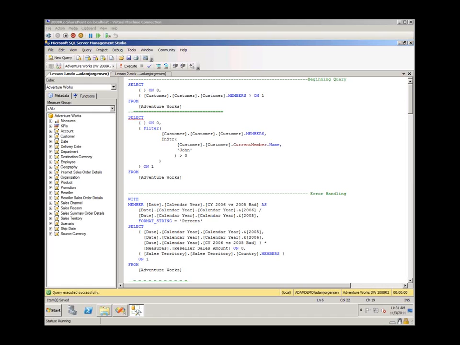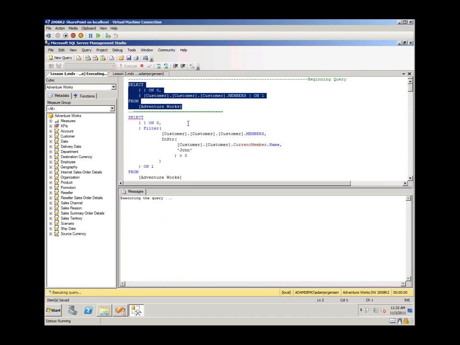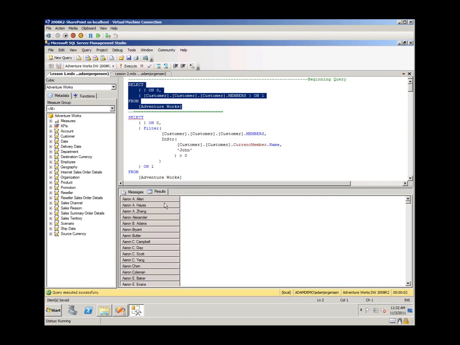So if you want something on rows, which is axis number 1, we have to use all the previous axes before, which in this case would just be columns. So is there a way to do that? Yes, there is. The easiest way is to select an empty set right on this axis, just open curly braces. And we've got all of our customer members on our rows, and we're going to run that. And there we go. We've got our customer list.